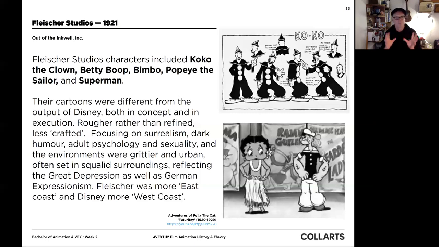So essentially, the Fleischers were all on the East Coast, and Disney was all sort of bright and sunshiny on the West Coast. And there were very, very different mindsets. Fleischers were a lot more established, and Disney was kind of just finding his feet.